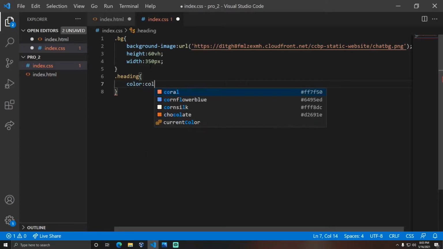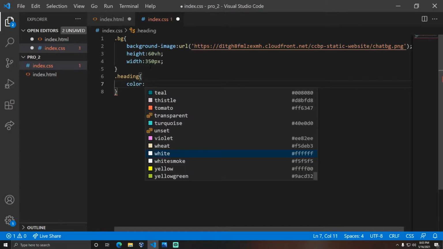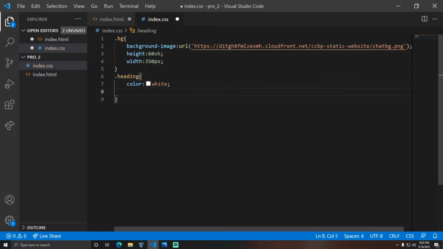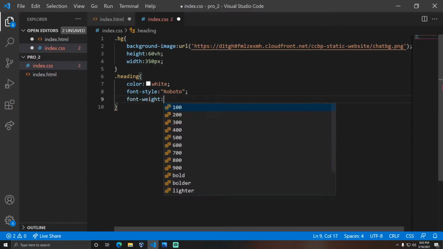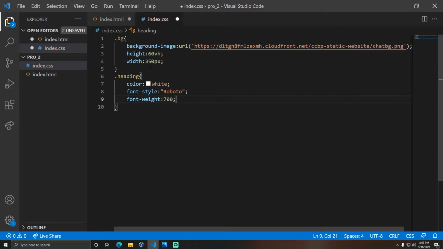Okay, so in that we are going to pass the value as white, and if you want to apply any font style you can use the font-family property, with the value in double quotes, Roboto. And if you want to increase the font weight you can use bold or any number, like 700.